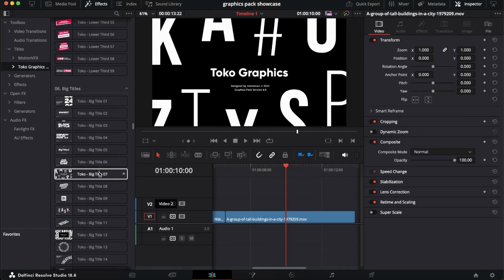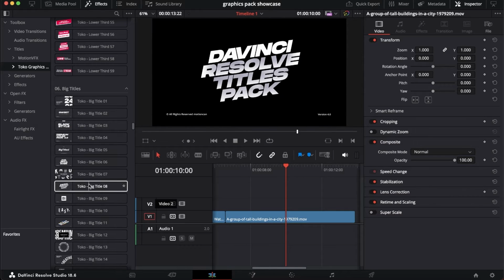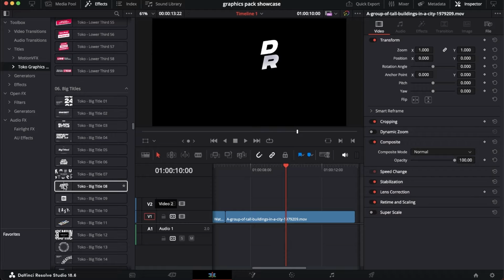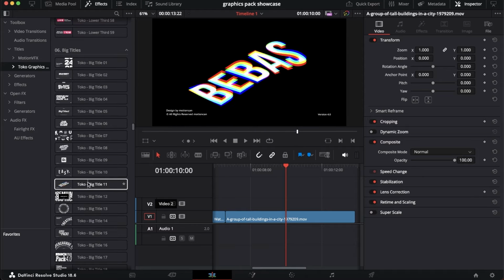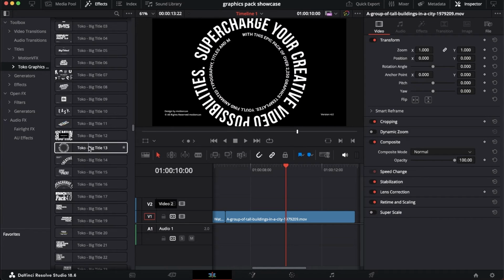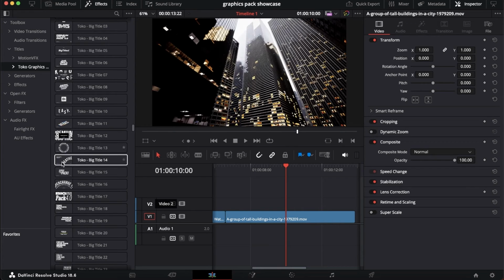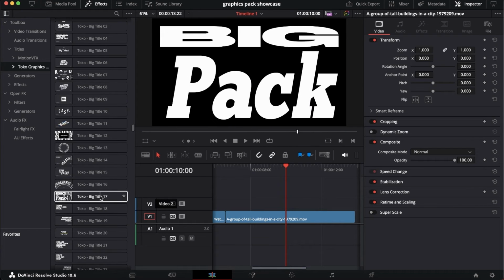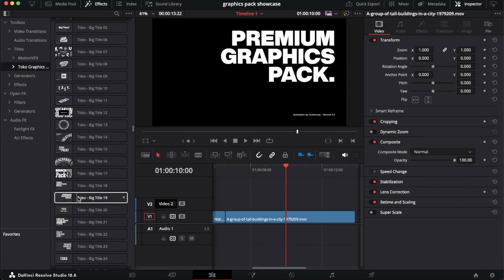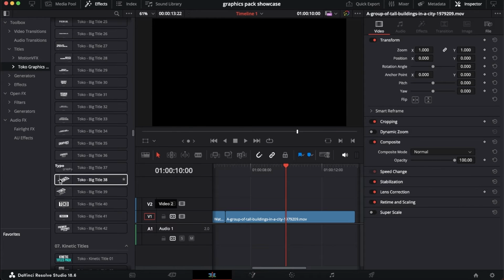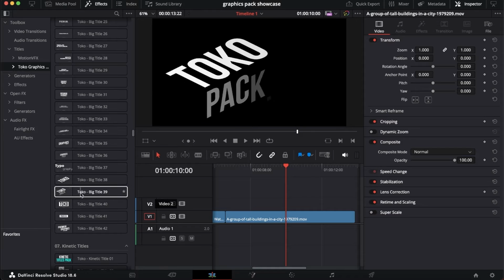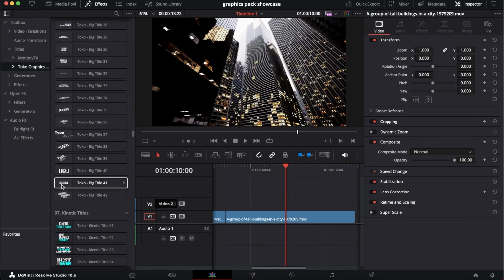Some more with letters animating around it. This one has a gradient, so this one's pretty cool, and it kind of writes in. Here's another one that's pretty cool. This would be super hard to animate yourself. This would probably take quite a bit of time to animate all these things yourself. Really good for professional work and just elevating your editing game. The time alone that you would save by using this pack, I think that's worth the money.